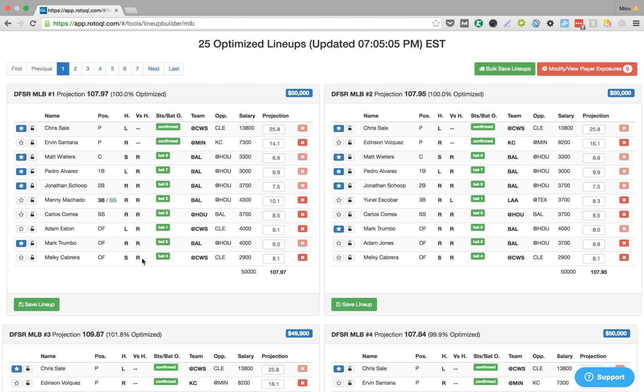So in doing this, we have more than a few Baltimore players. We see Adam Jones is showing up as well. So we have a full Baltimore stack, 5 players on DraftKings, maybe a bit risky for my taste. So I'm going to make sure that we don't have too many Baltimore players in all 25 of these lineups. But we'll get to that.